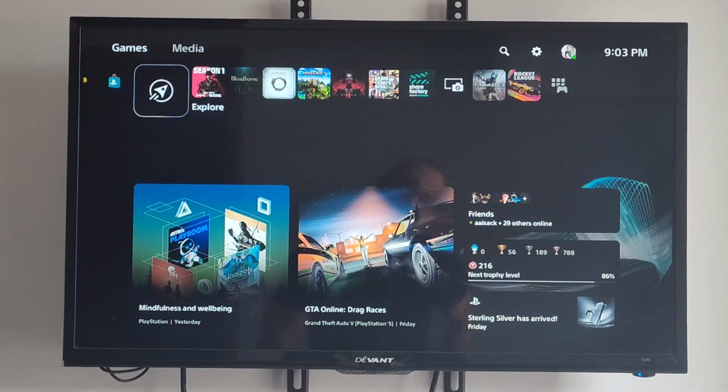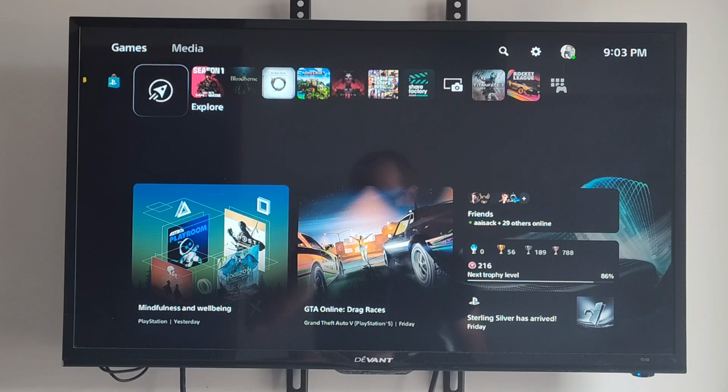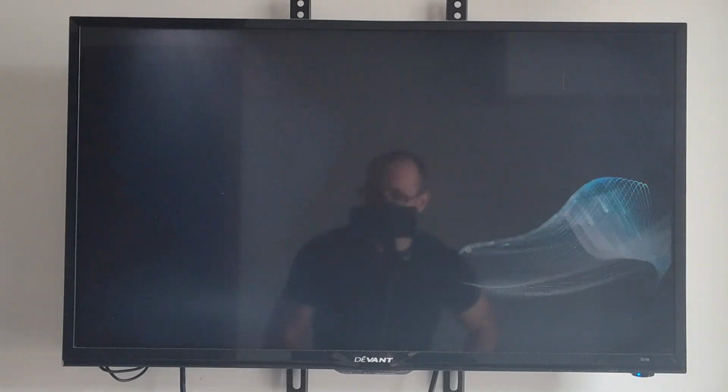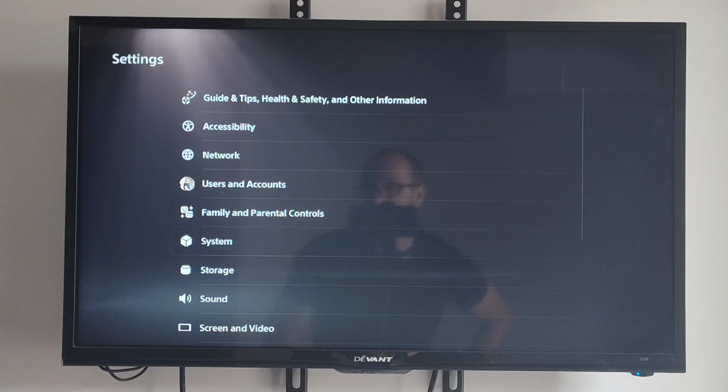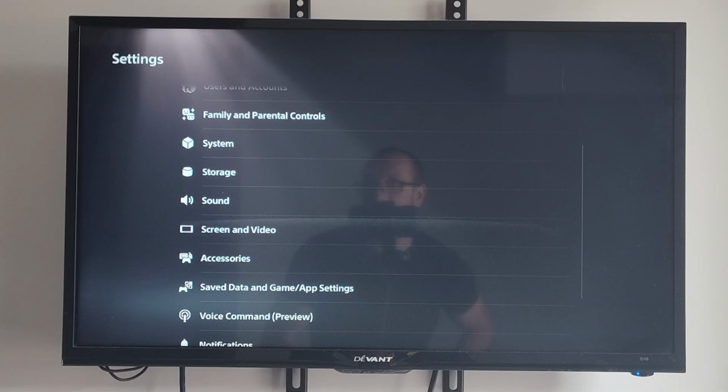Today in this video I'm going to show you how to fix your PlayStation 5 that randomly just turns off on you or something like that. This could be a simple setting in the PlayStation 5. So we want to go up to the top and go to settings, and then scroll on down, and we want to go to where it says screen and video.